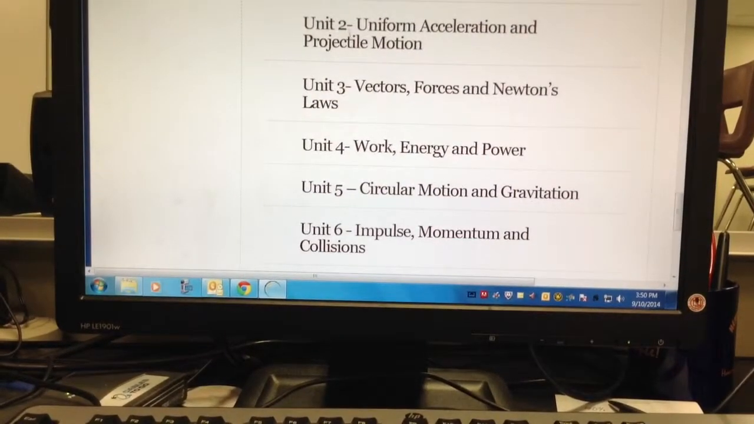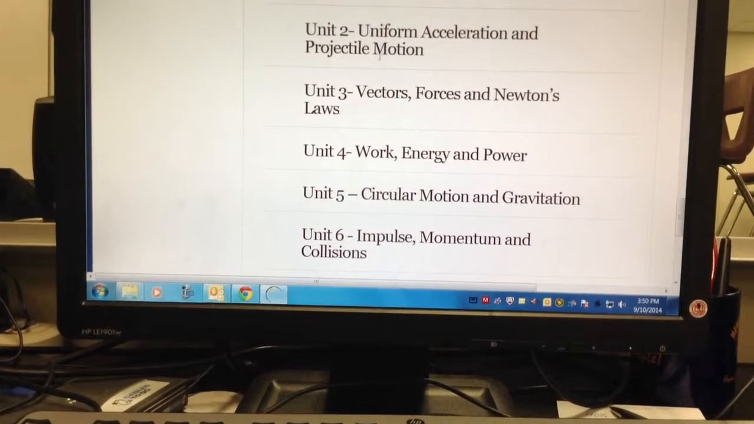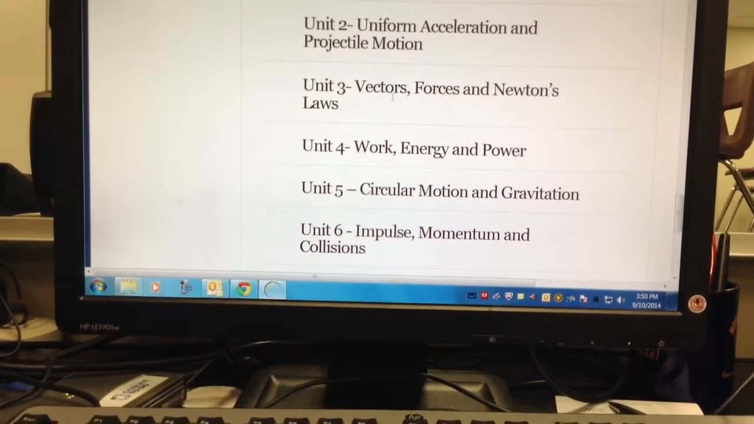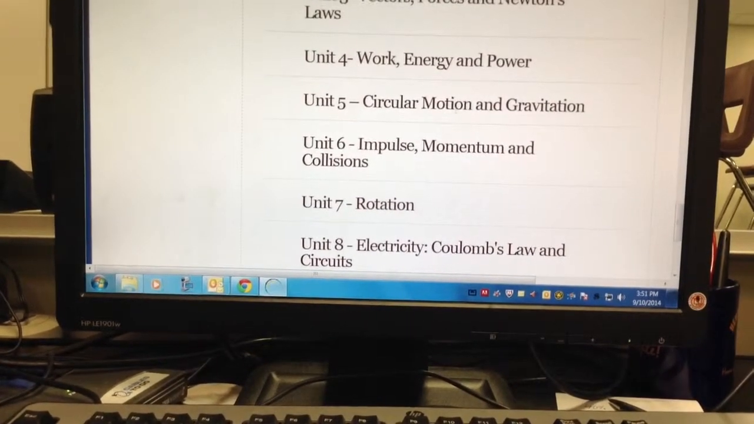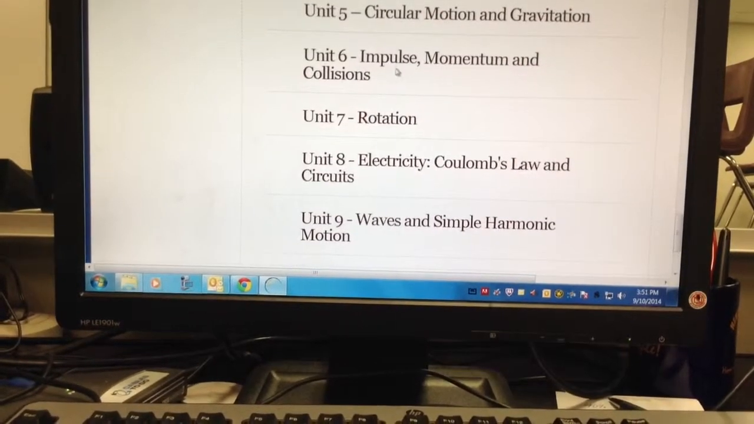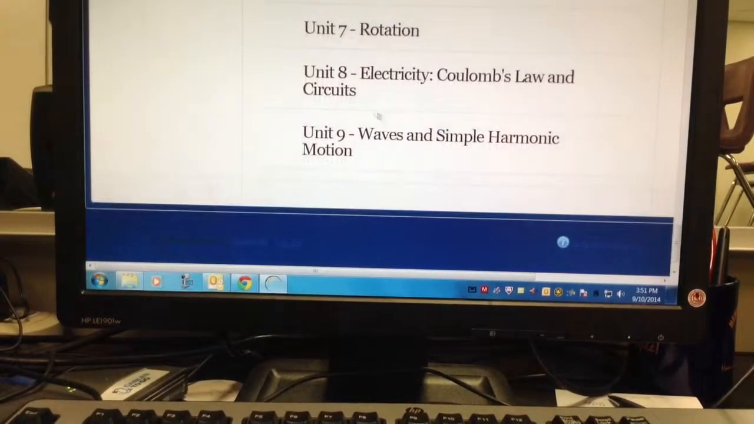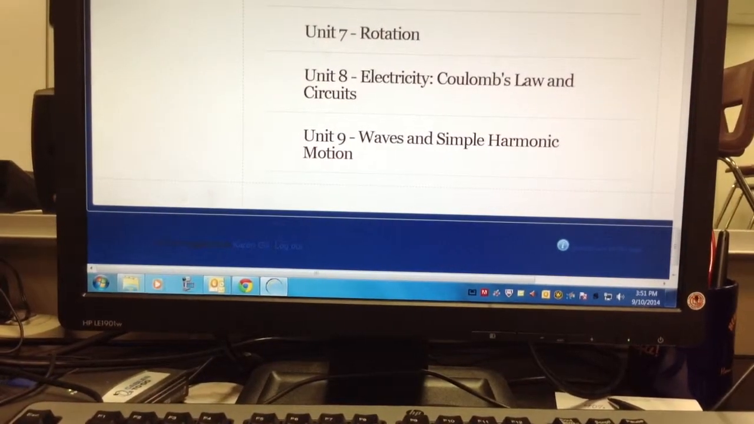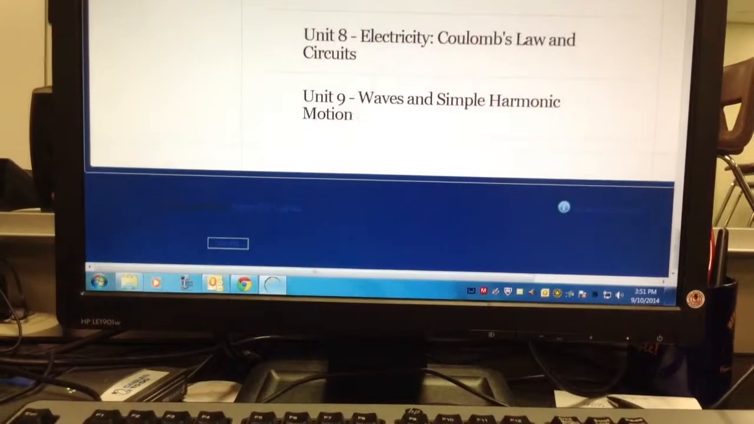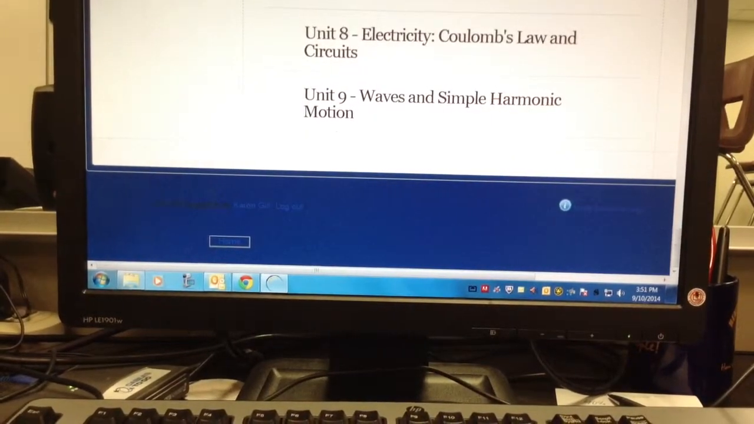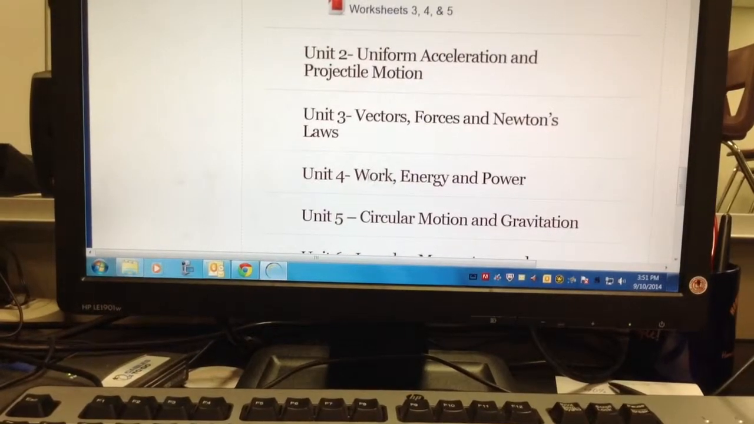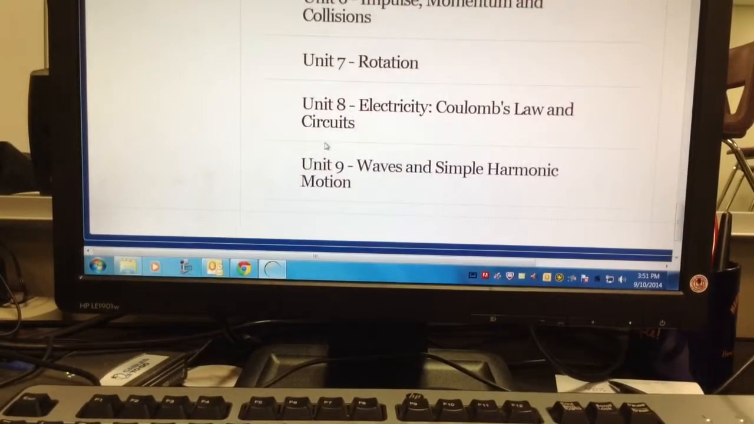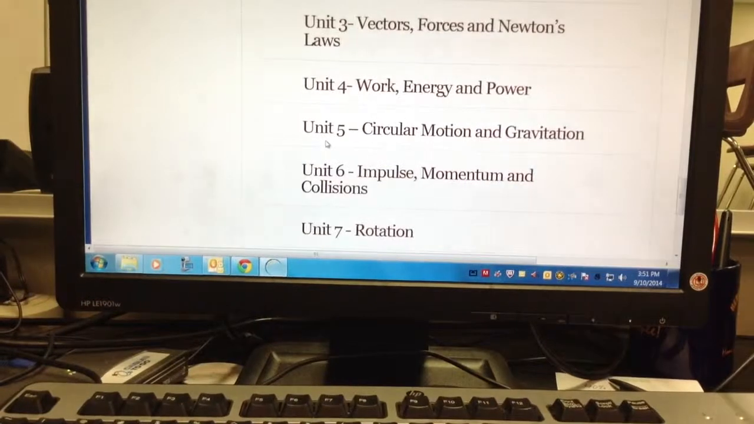And then our remaining units. Unit 2 is uniform acceleration, projectile motion. Unit 3 is vectors, forces, and Newton's laws. 4 is work, energy, and power. 5 is circular motion, gravitation. 6 is impulse, momentum, collision. 7 is rotation. 8 is intro to electricity, which is Coulomb's law and circuits. And 9 is waves and simple harmonic motion. And my plan is to do the first 4 units before break, and then the remaining 5 second semester.